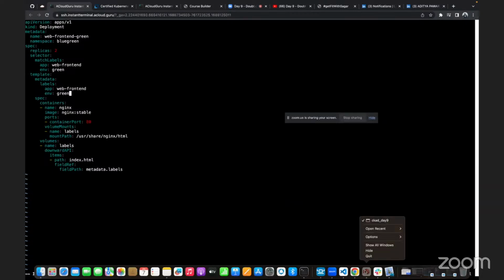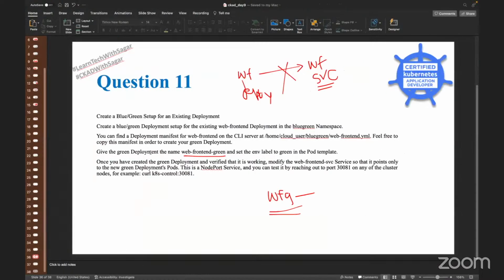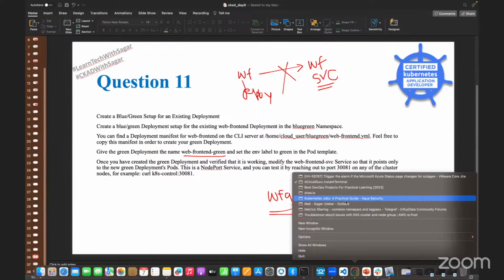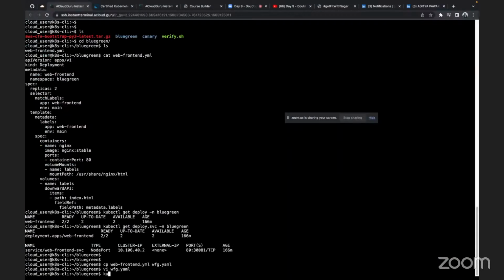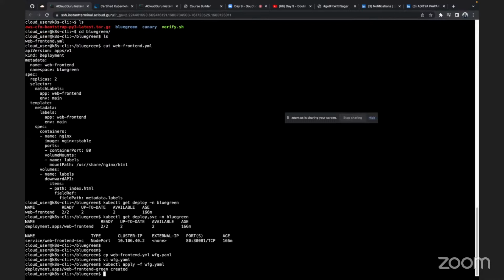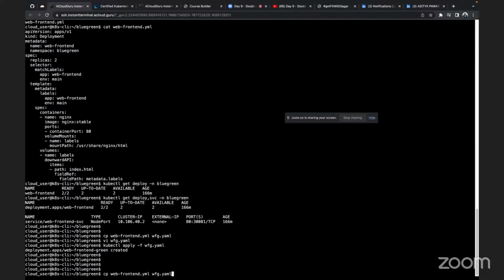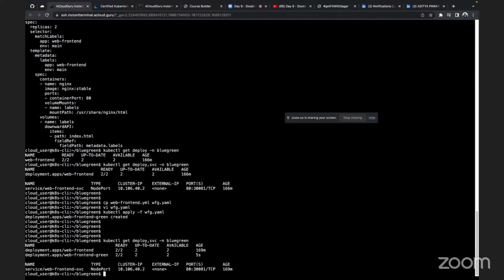Okay, after that let's see what they have said. Once you have created this green deployment and verified that it is working, modify the web frontend service so that it points only to the new green deployment. Okay, so they are saying that after making this change you can create this new deployment. We apply it, kubectl apply -f web frontend green .yaml. Okay, so we will have one more deployment in this namespace blue green, and one more deployment is created. So one is frontend and one is web frontend green.